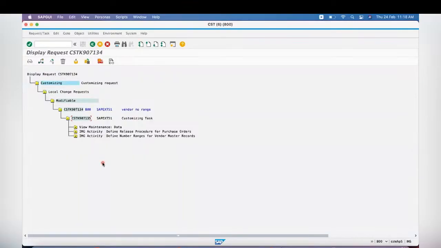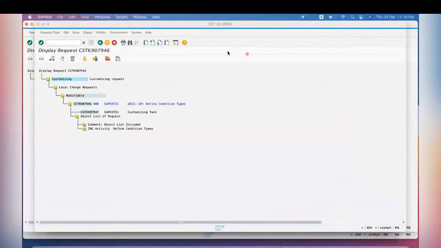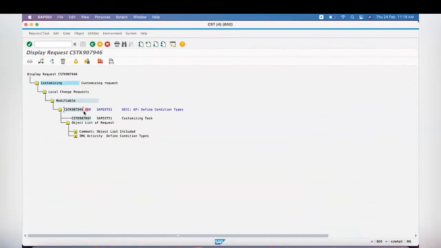The release procedure, number ranges and all I kept in one TR because I wanted to do some more testing and I have to make some more changes, and I will move maybe next week. But define condition types is an urgent TR for you and you have to move it. So we created a new TR, and this TR you will release it, and then the other TR also you will release, and give the TR to the basis team to move to quality for doing that UAT, whatever you wanted to test.